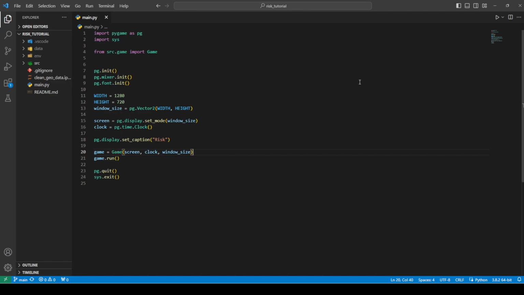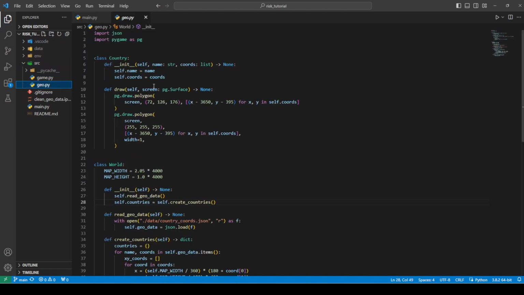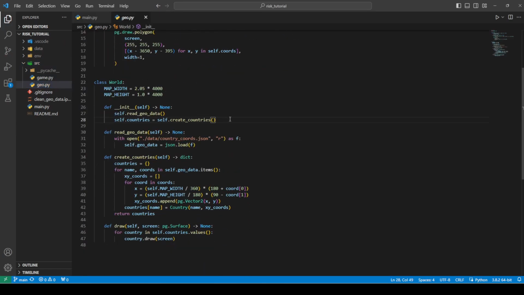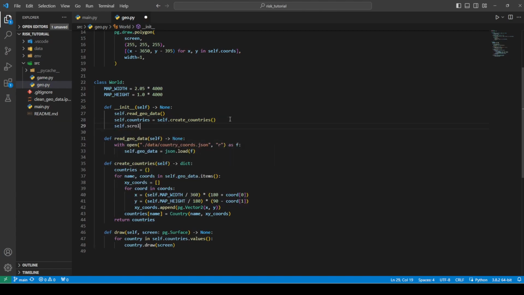So in this part we're going to be turning our rendered map of Europe into more of a game. The first thing I'm going to work on is to implement a camera scroll which will be controlled by the world class. So for this we can go back to our world class, which was in the geo script. We're going to initialize a scroll variable inside the world class and make this a Vector2.